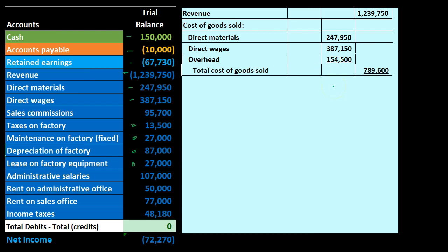And then if we add those up, the 247,950, the 387,150, and 154,500 is going to be the total cost of goods sold. Remember, that's related to the grouping of the items for the inventory that we sold. That's going to give us the gross profit. Now we're in the outer column. Revenue minus the total cost of goods sold is what's going to give us that gross profit.